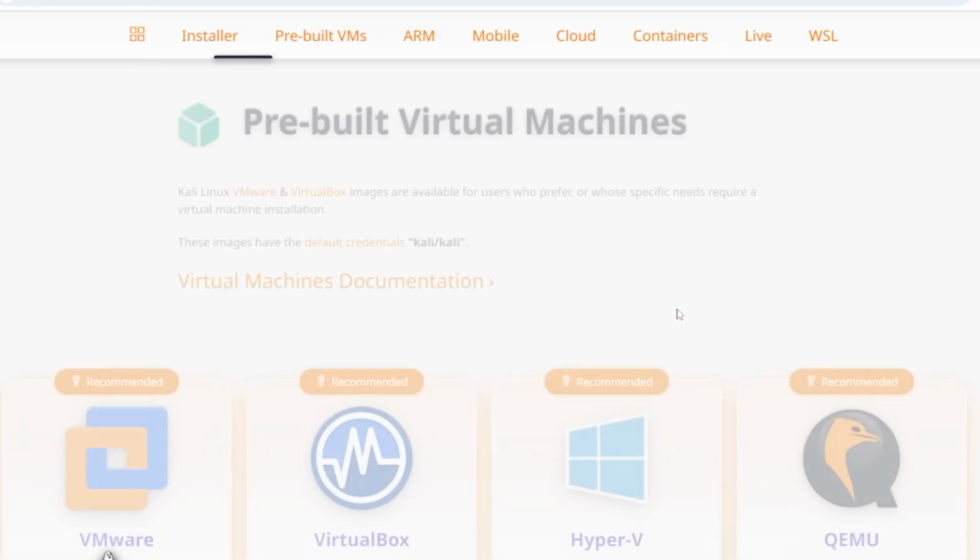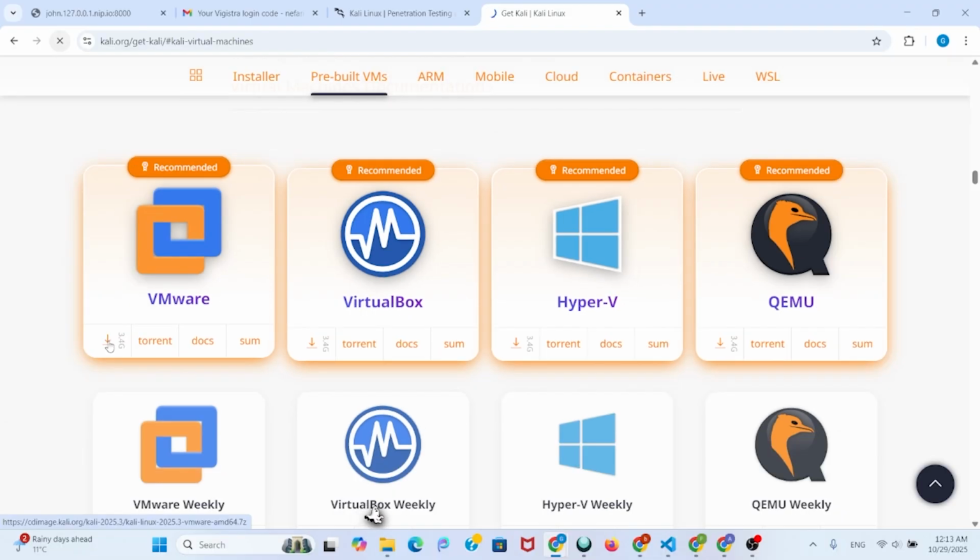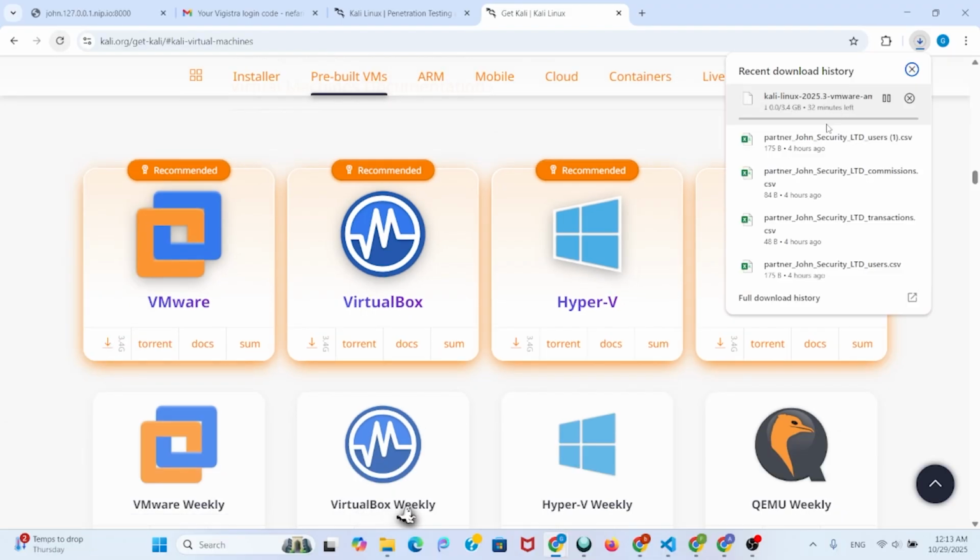Select virtual machine. Choose your virtual machine. Do you want to install on VMware or VirtualBox? I recommend to install on VMware. It is so easy. Now the VMware Workstation Pro is free for personal use. You can download and install. Download for VMware. It will take some time, depending on your network.